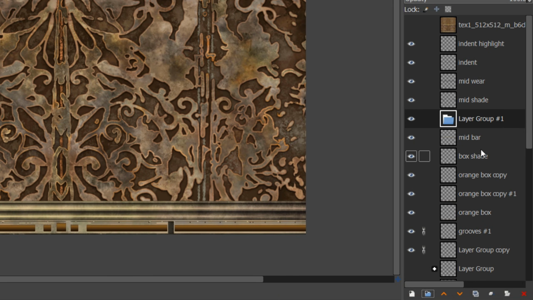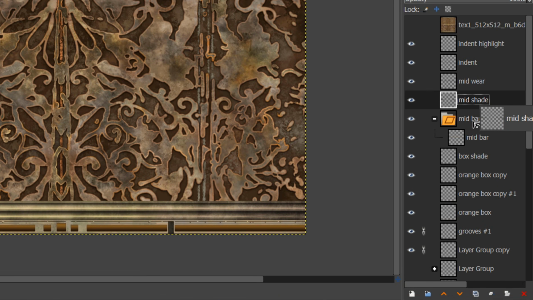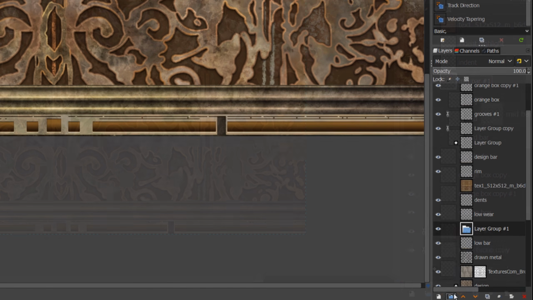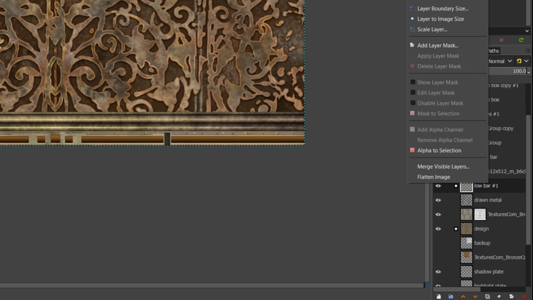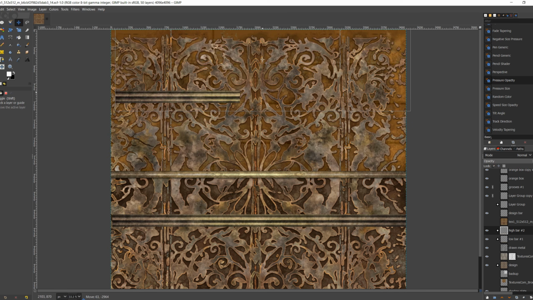The layer count is getting ridiculous, so some management will make things easier from here. I'll create layer groups for each of the different bars, which not only keeps things organized, but it will also make it easier to duplicate the lower bar and move all its layers to the top at once.